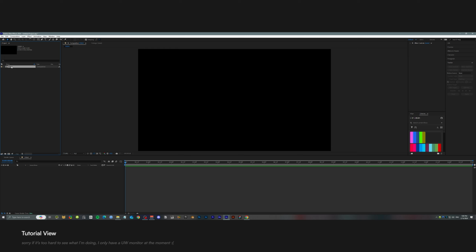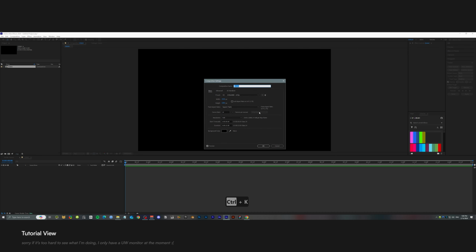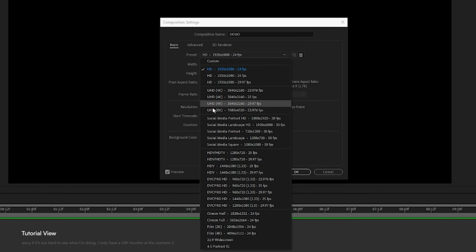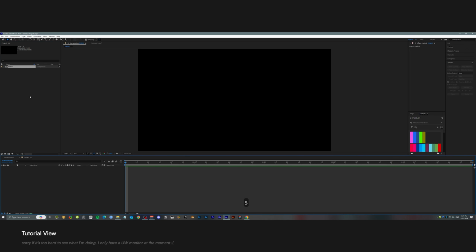To change settings to your compositions at any time, you can use the shortcut Control K, and it'll bring up the composition settings again. You can change settings to be 4K, change it to be a social media portrait size, like the other ratios that I mentioned before. So let's just set up this timeline to be about 5 seconds only, just for the demo. Click OK. And now we're ready to start.